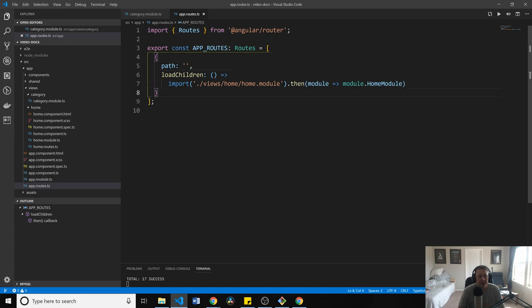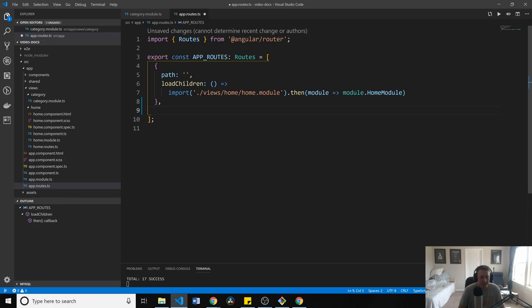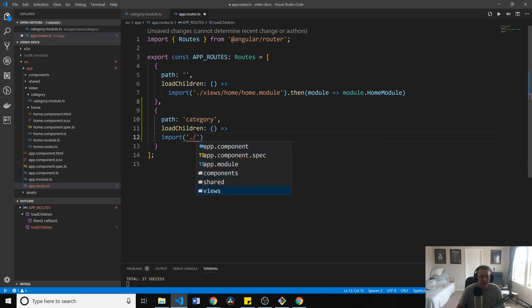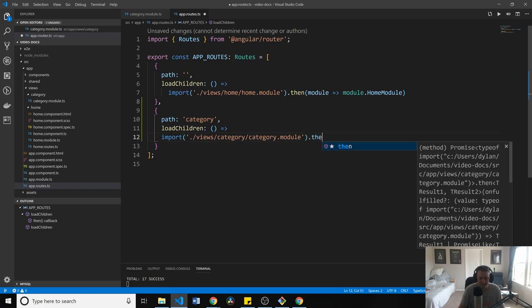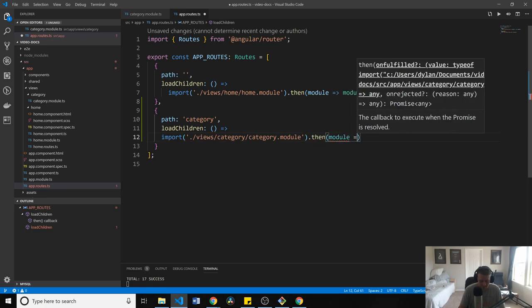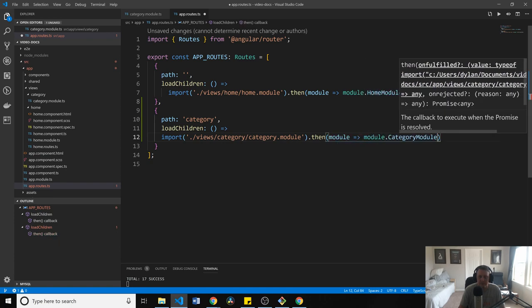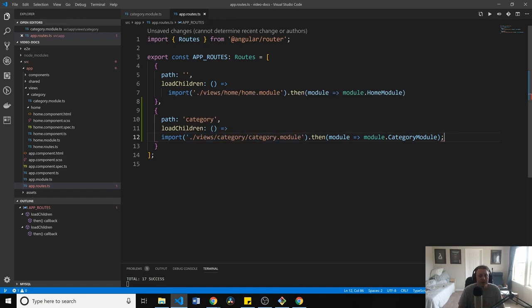See, we have this path. We need to define some new paths. So our path here is going to be category, and then we are going to load the children, which is just essentially a promise, and we are going to import, then we're going to put the path for where we want to get that. So this will be views/category/category module. There we go.